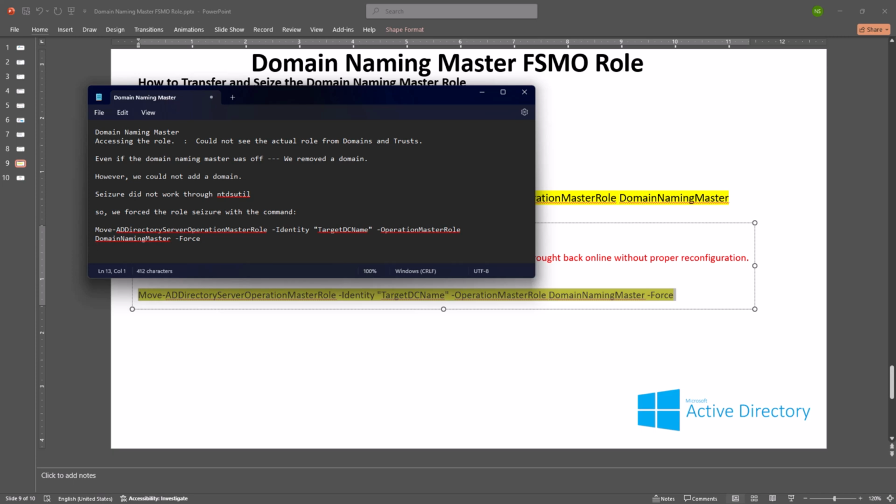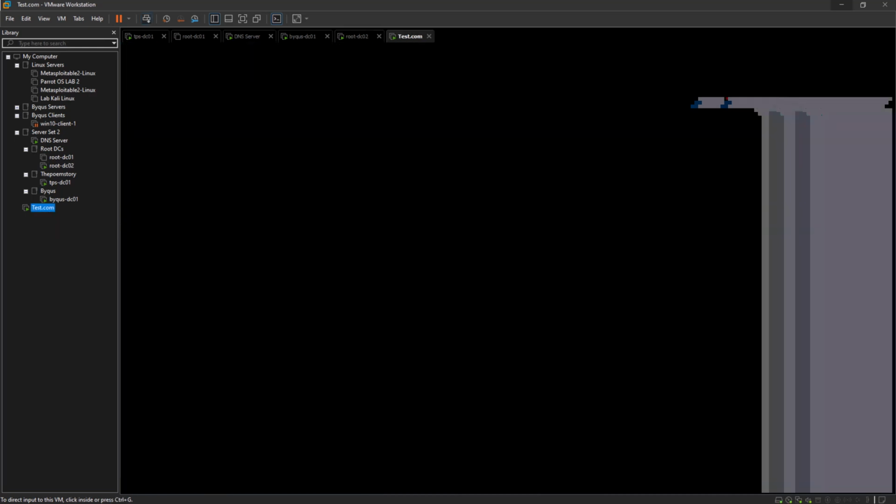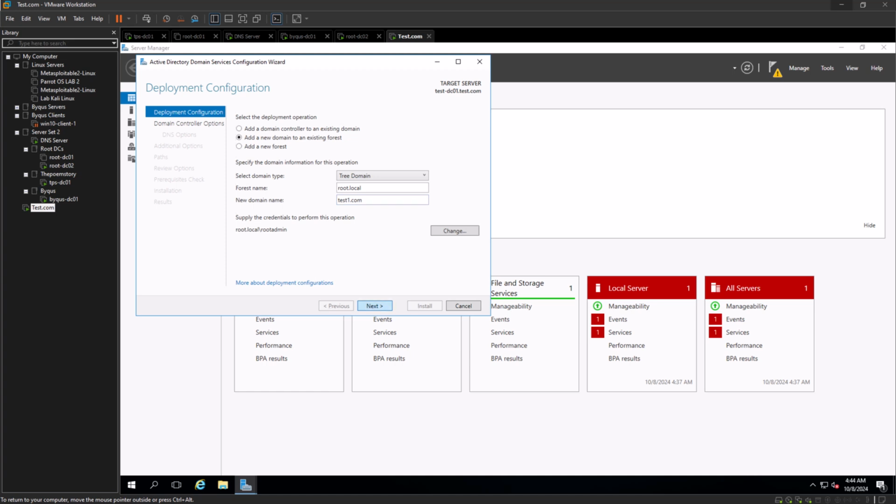What else? There was something remaining. Now this DC02, okay, was not available and we were trying to add a domain. So let us see. Cancel it. And test.com. Still, can it add the domain now with the same name?